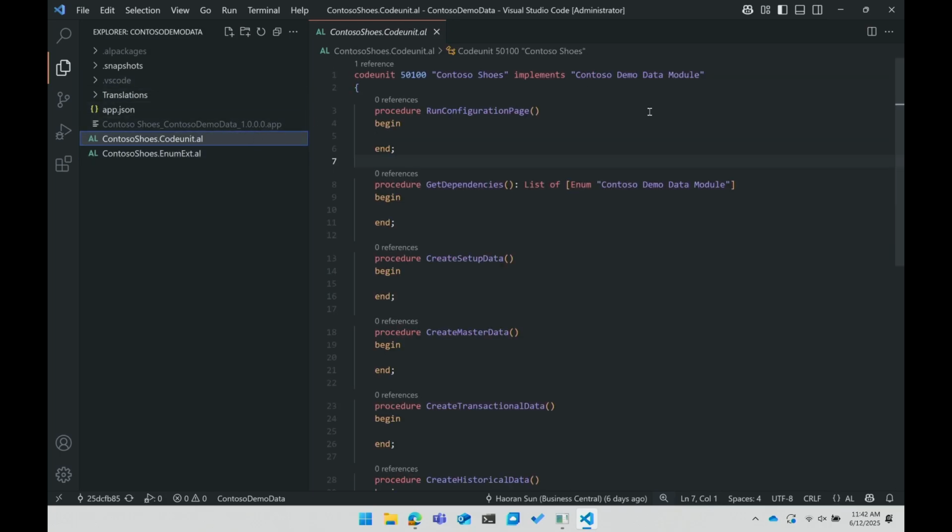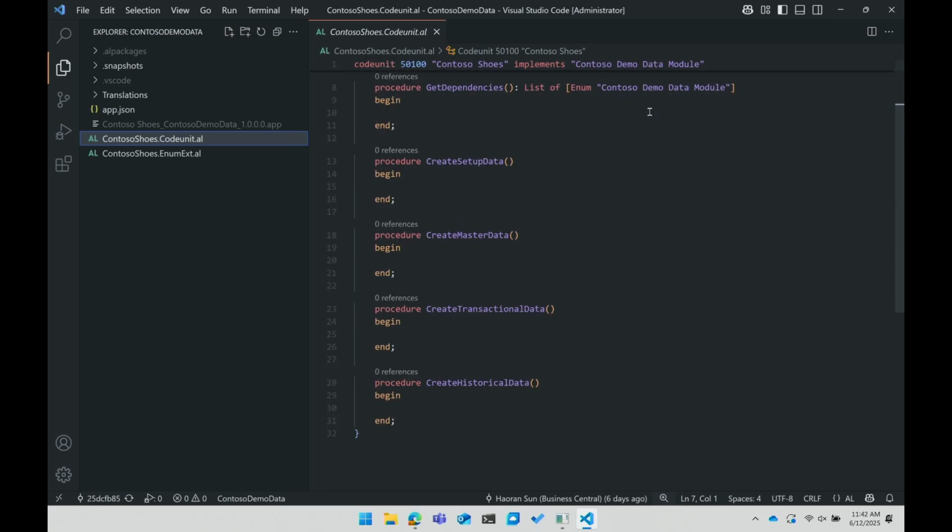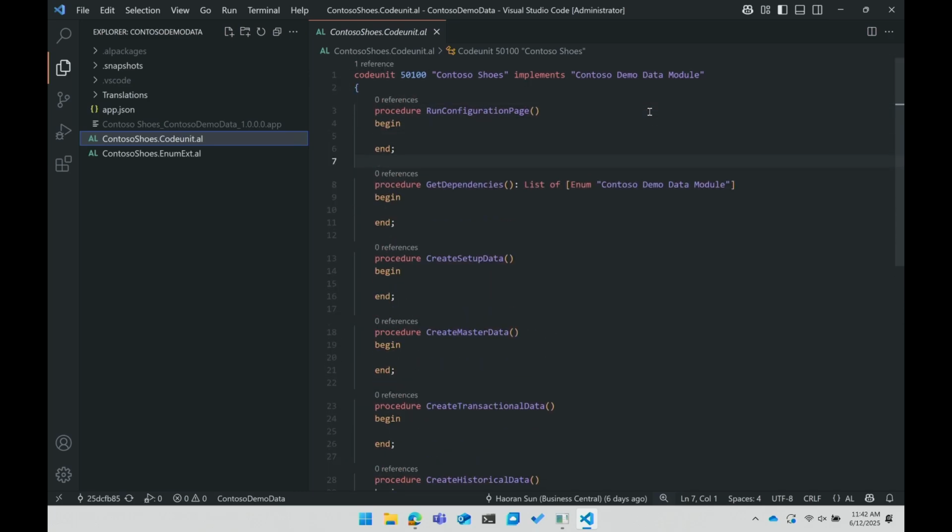And implementing the interface is also straightforward. Autocomplete should give you those blank procedures you need to implement. And we will work through them one by one. So far, we have already built an empty app that's actually already publishable to the environment, but it's simply a demo data module that does nothing.